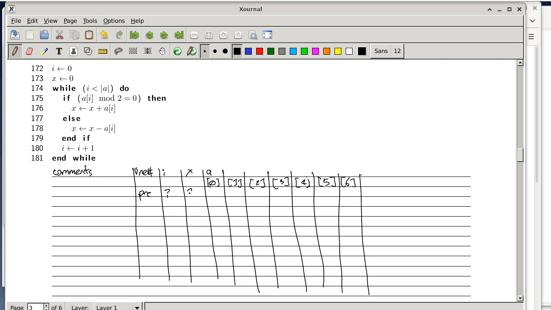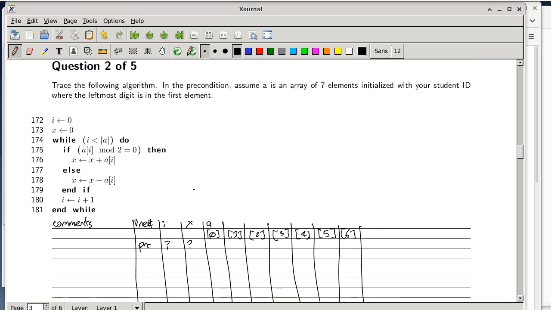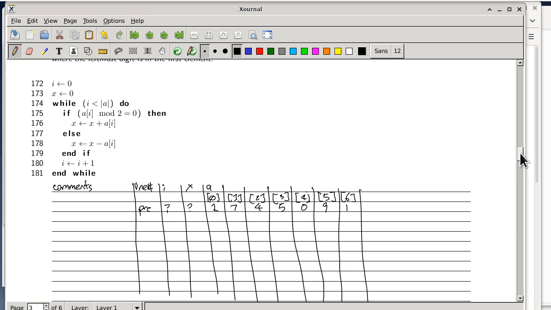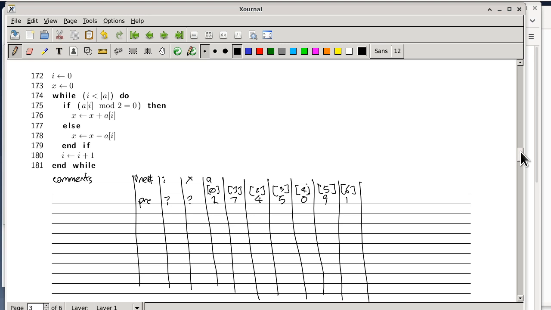I, we know nothing about it. X, we know nothing about it. The content in the array depends on your student ID, so I'm just going to use a fictional student ID. The leftmost digit is element 0, the first element. So we'll imagine a student ID of 1, 7, 4, 5, 0, 9, 1. I hope it doesn't coincide with one of your student IDs, but I doubt it will. So this is the precondition.